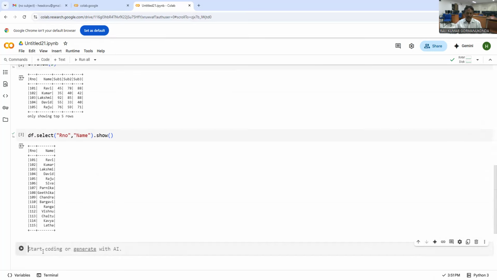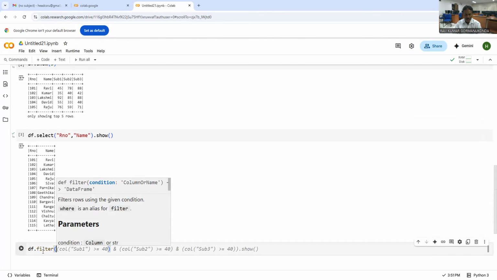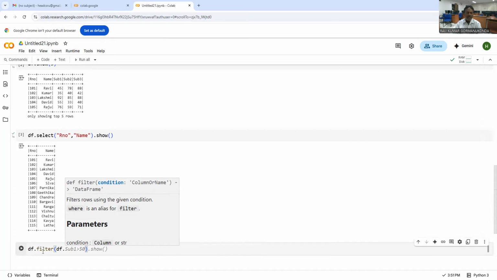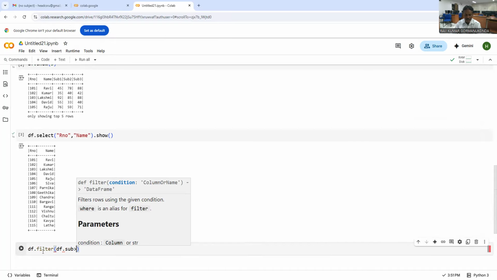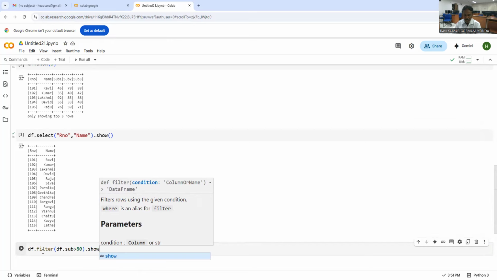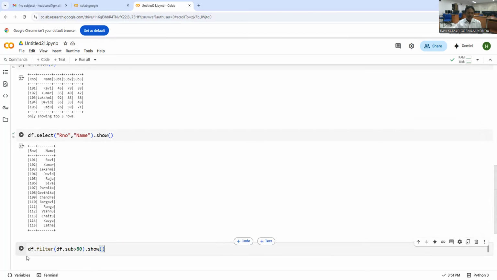Suppose I want only a filter operation. df.filter, then the column name, df.SCB1 greater than 80, for example. Then next .show. So simply, this is the filter command: df.filter, df.SUB1 (subject 1) greater than 80. So I want to display only the records with greater than 80 marks in subject 1.